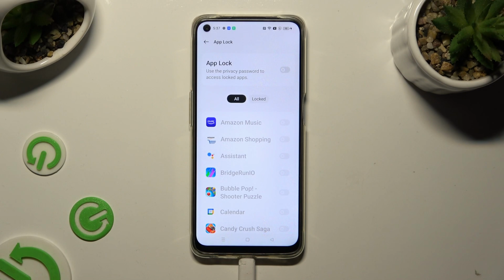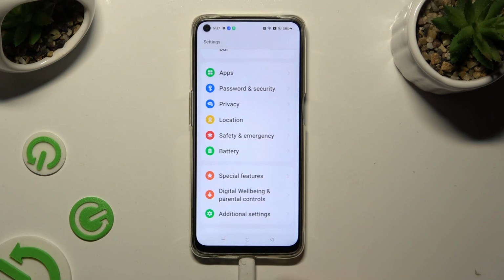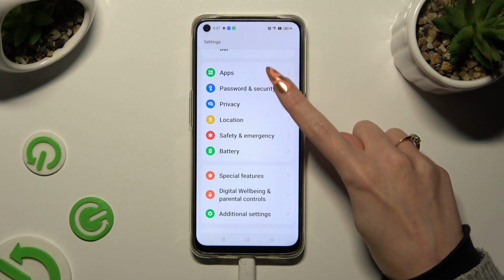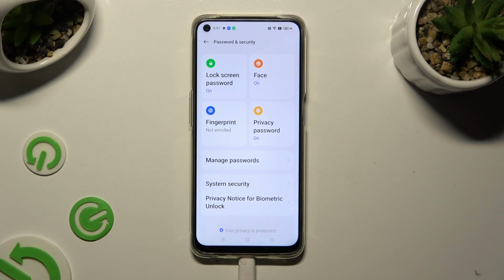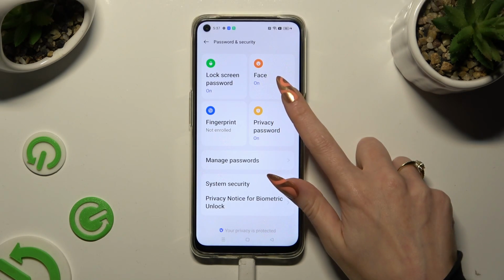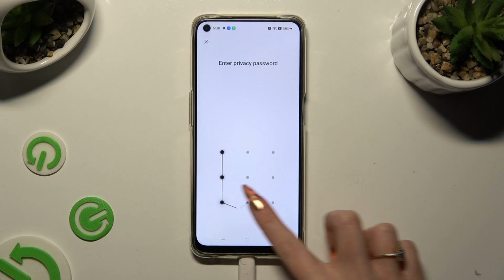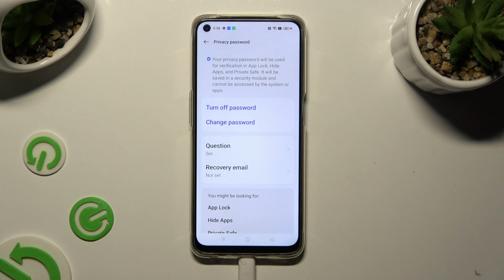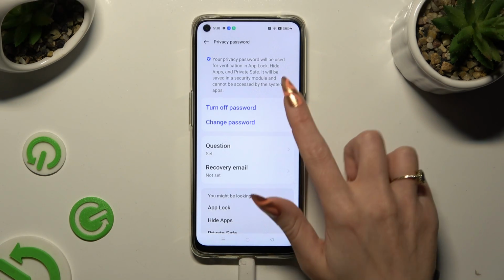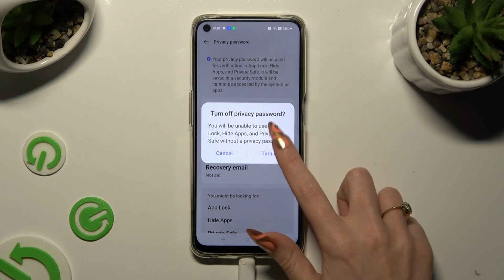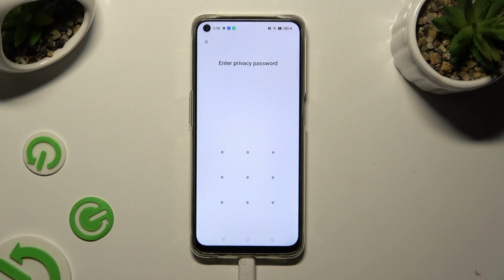And if you wish to delete the privacy password, go back. Select Password and Security from Main Settings. Click on Privacy Password under Face. Enter it and choose Turn Off Password. Lastly, confirm your choice in the pop-up. Then enter it one last time.